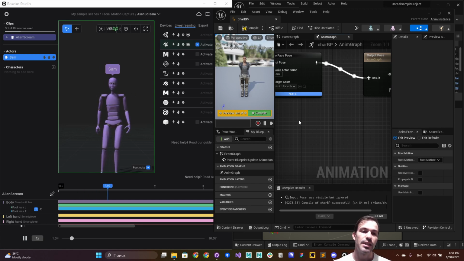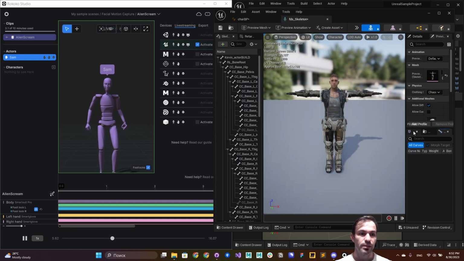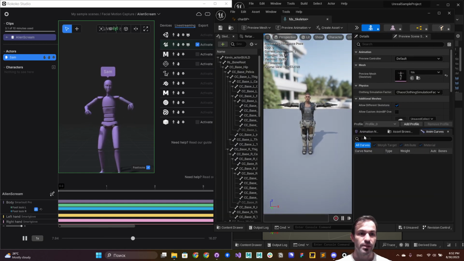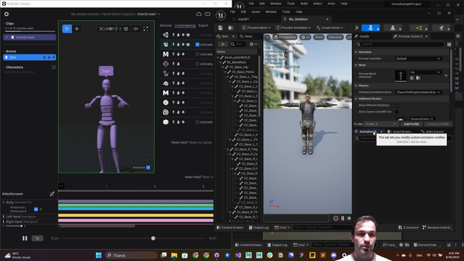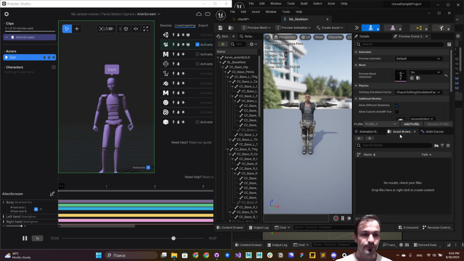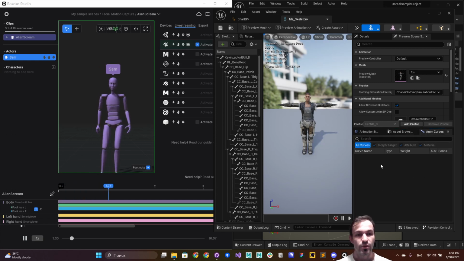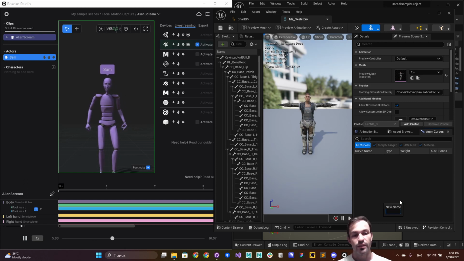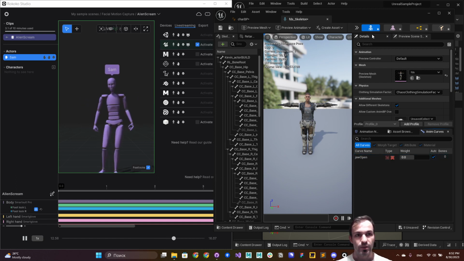For the jaw input, the name is jawOpen. What we have to do is go back to the skeleton, and you see there are several tabs here on the right side, where we have the animation notifications, assets, which will be our motions if we put some, and animation curves, where we can manually create a new one if it's missing. So we add a new curve and call it jawOpen. It doesn't have any value right now, it's just an empty curve, but the LiveLink will assign it as it is found.